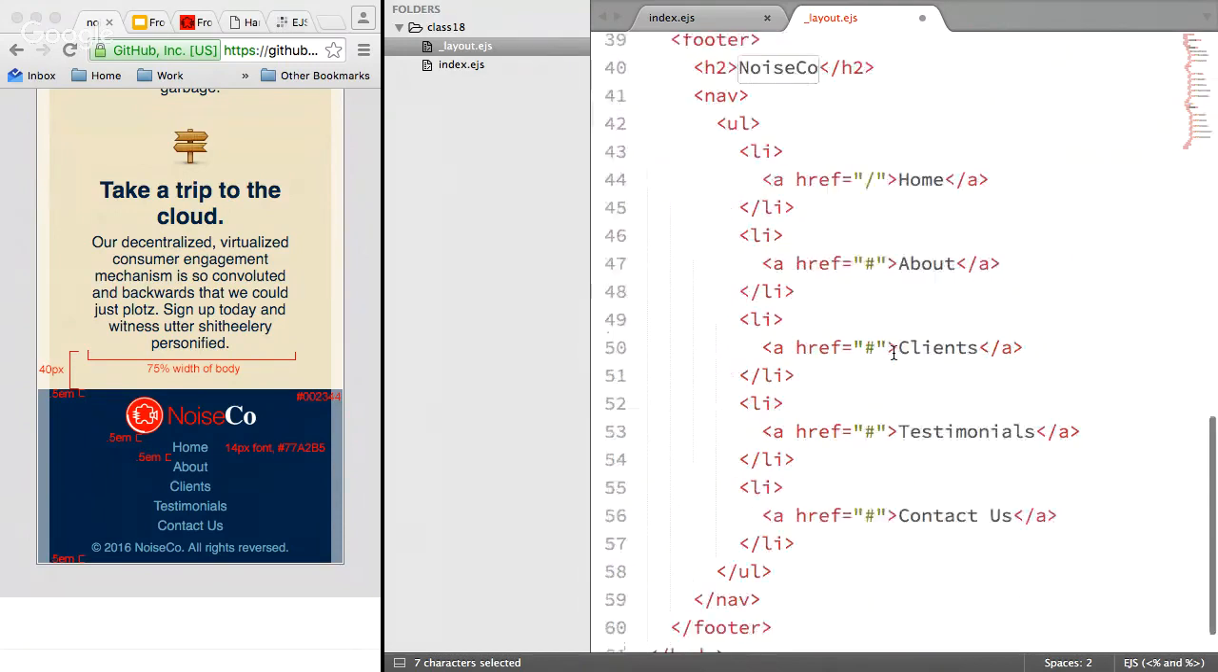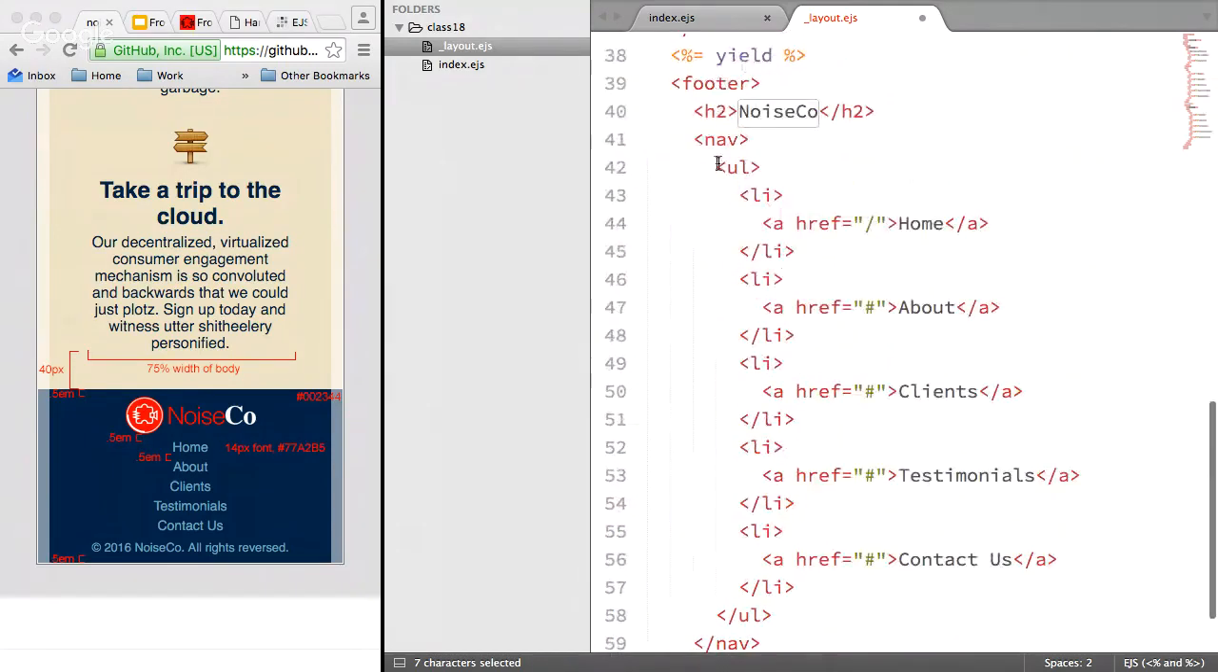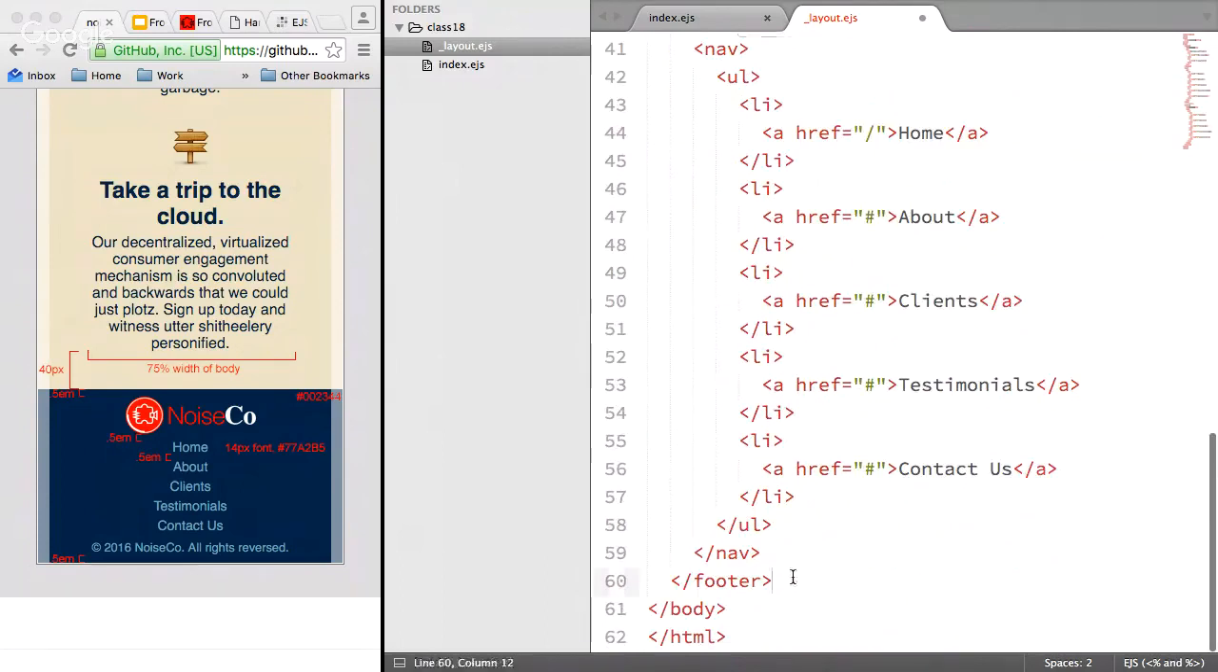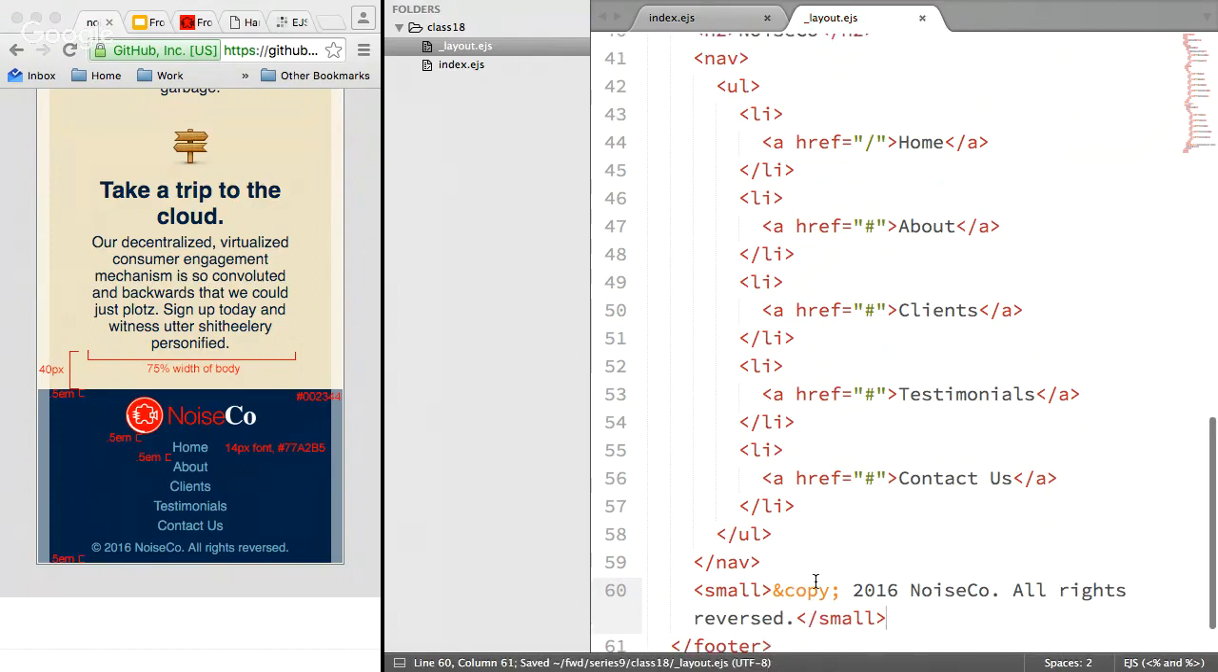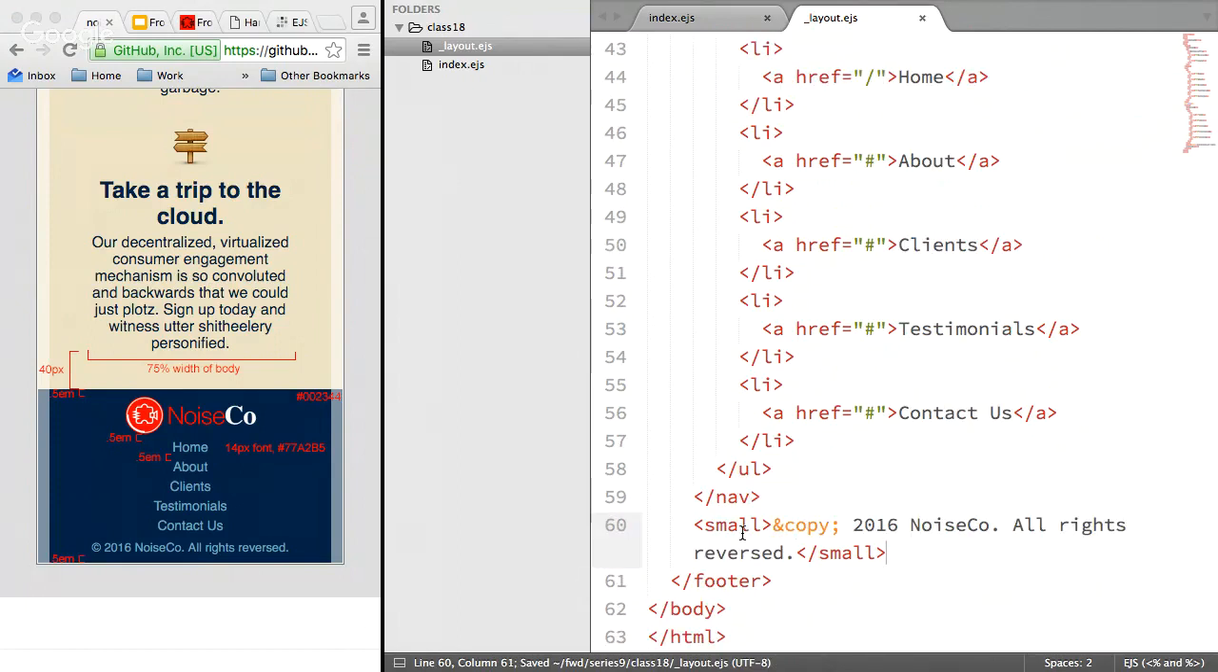Cool. So there we go. Footer, H2, noise code, nav, and then finally, after the nav, we have a small element. Why small? Is it because it's smaller than things?